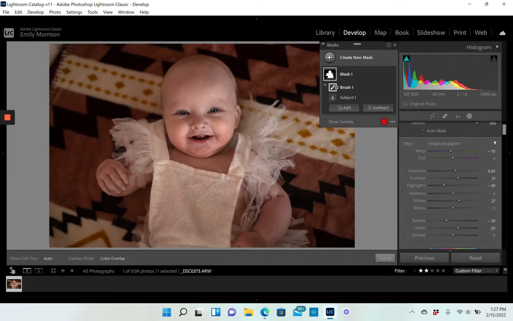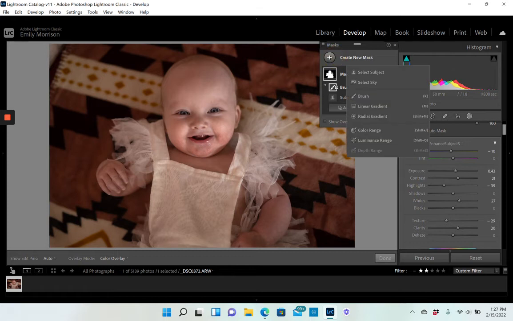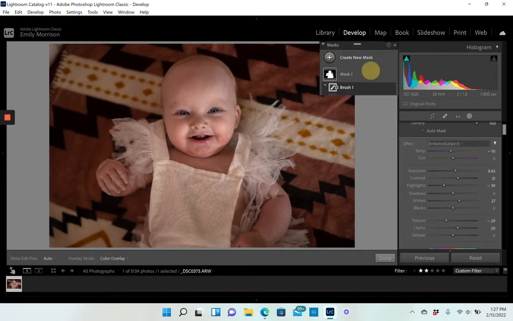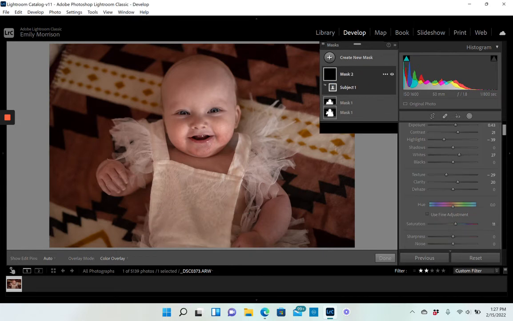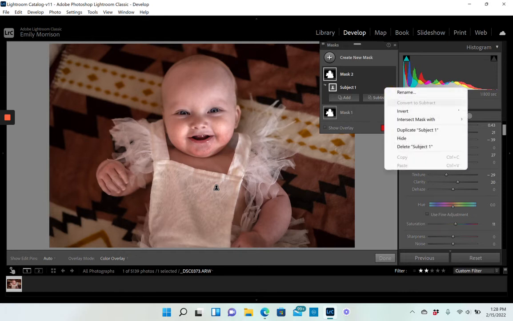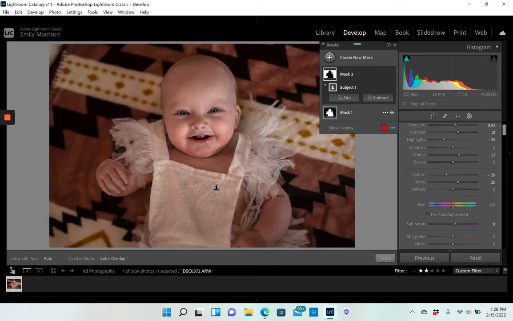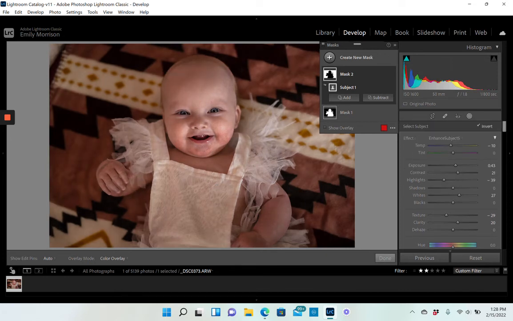So let's go up here and make a background one. Hit create new mask, select your subject. Because in this image, we don't have a sky. You're gonna hit subject, these three dots, and hit invert. You're gonna mess with your sliders again, put them how you want them. I'm gonna add some texture to that blanket. I'm gonna add a few more highlights to it. I'm actually gonna warm it. Oh, not that much. I'm gonna warm it up some.